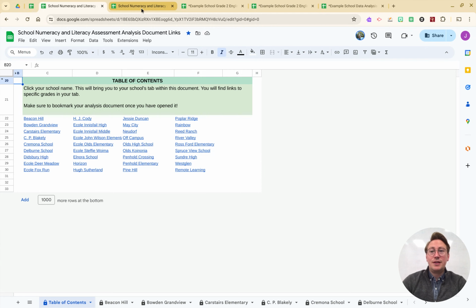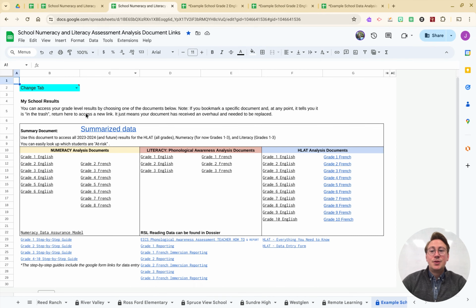For ease, I've already opened up a document. So here we have what you will find when you get to your school's name. Your school name will appear at the top. Now you'll see that there is a chart, and in the chart there's a summary document that will be covered in a different video, and numeracy analysis documents, covered in a different video. Today's literacy analysis documents focus on the phonological awareness assessment documents, and then the HLAT analysis documents. The links in each of those categories will be there for your school configuration.